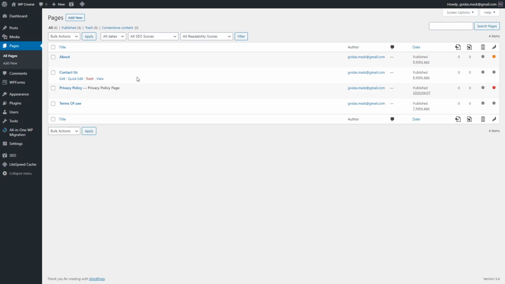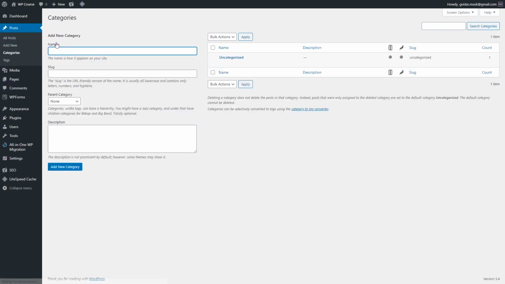So once you have created these pages, later on we will be adding these pages to our footer, but before we do that, we should create some categories. So we are going to use categories for publishing our blog posts. So our blog posts are going to belong to a certain category, and to create categories you want to go to the post section and click categories. By default we are going to have one category, uncategorized, and we cannot delete it, so you can change it to any category which you're going to use.